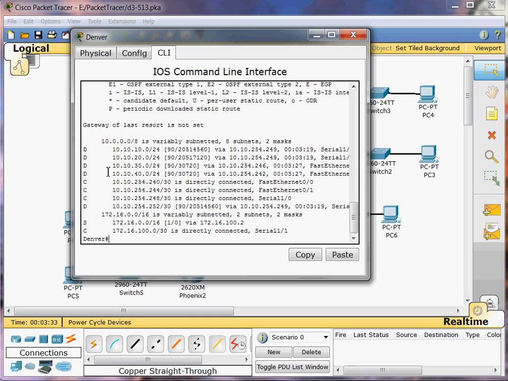So 10.10.254.240 is directly connected via Fast Ethernet 0/0, and 10.10.254.244 is connected through Fast Ethernet 0/1, and 10.10.254.248 is directly connected via serial 1/0. And down here, 172.16.100.0 is connected directly via serial 1/1.